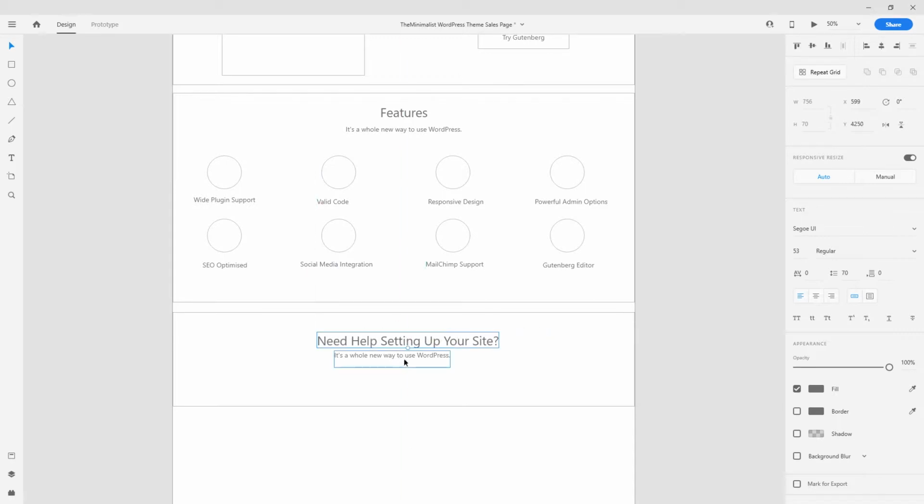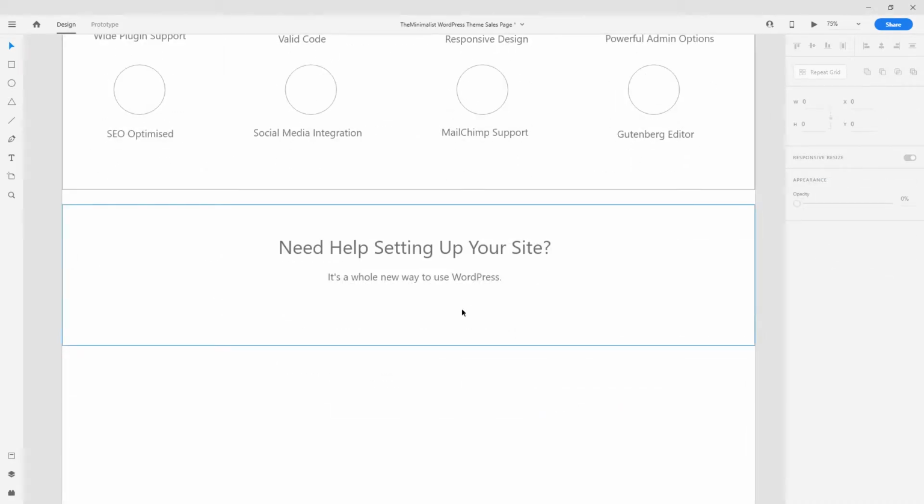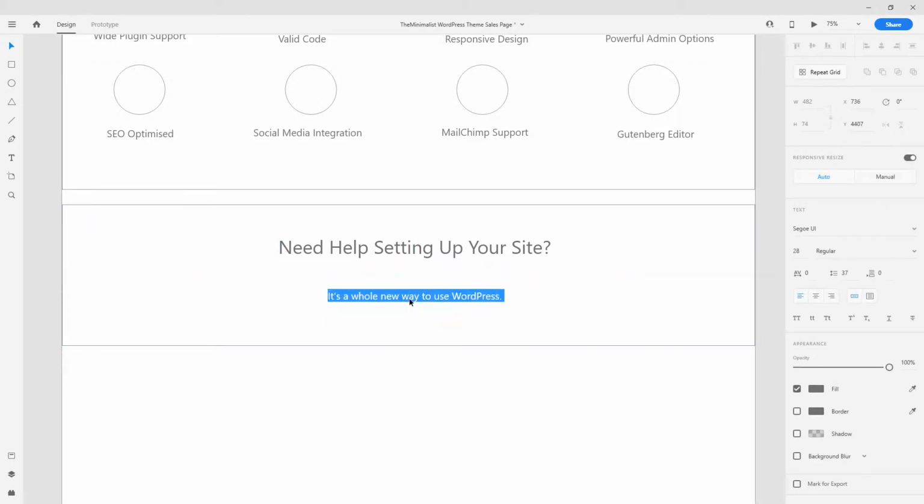Need help setting up your website. And then maybe, because I will be using my WordPress to build this, I can use a contact form that I can add in here, or maybe I can just say contact us, and I can just provide my email address. So email demo@rally.co.uk, and something like this will do.